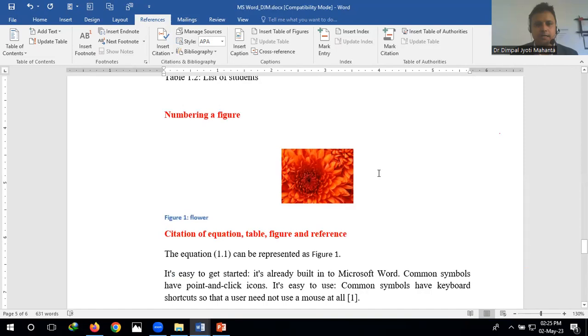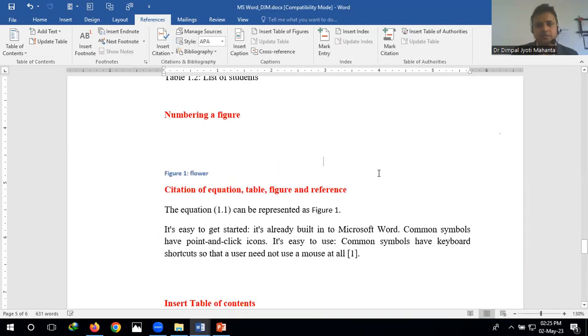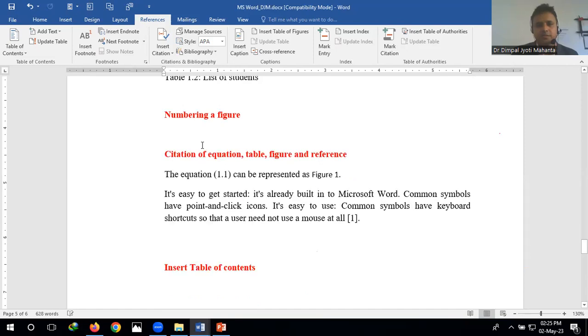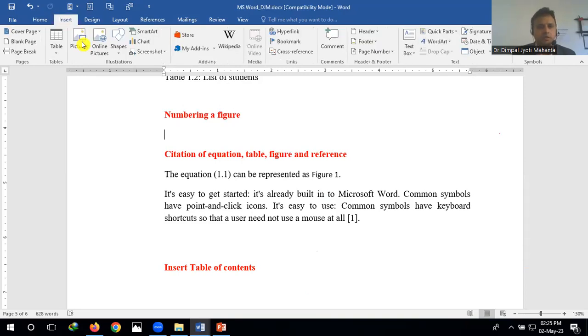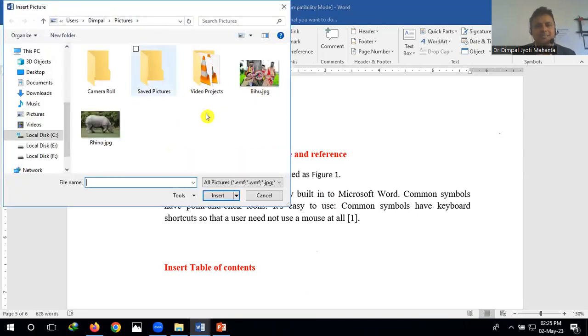So you people know how to insert a figure, right? So here let me describe the whole process. So to insert a figure, you can go to insert, you can go to picture. By default, you will go to the picture button. I have two pictures saved here in my system.